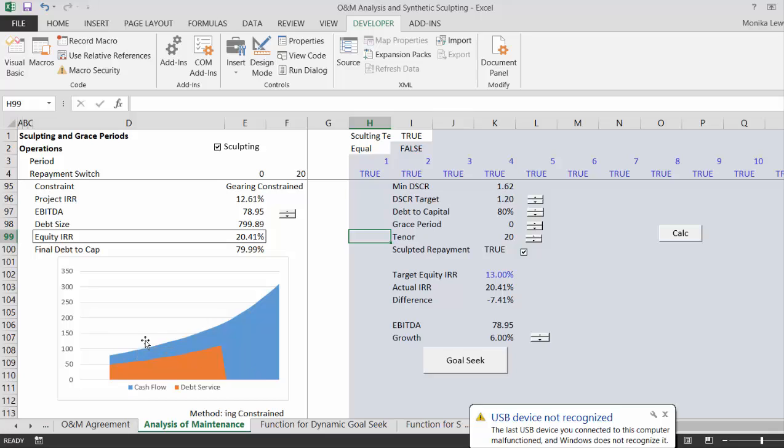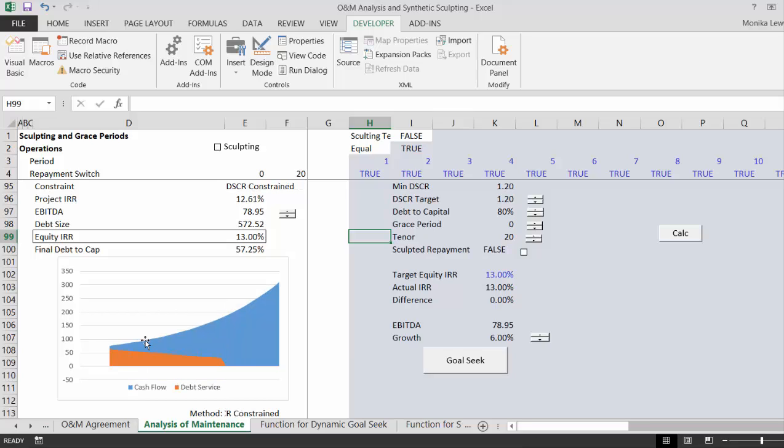affect the sculpting. So what we're going to try to do is put the initial cash flow up and then later cash flow down. And when we do that, even though we'll have this horrible level payment, we'll be able to push this up. And when we push this up here, we'll have a higher DSCR, and then we'll get a higher level of debt, and we'll get closer to our debt to capital constraints. So that's how the whole thing really works.